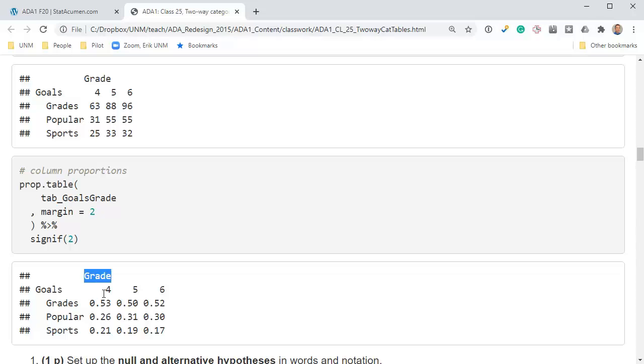So here for each column, these numbers 53, 26, 21 are adding up approximately to 1. Based on rounding, they may not add up exactly to 1. For example, these 6th graders, these numbers add up to 0.99, but that's due to rounding. Without truncating or rounding these numbers, they add up to 1.